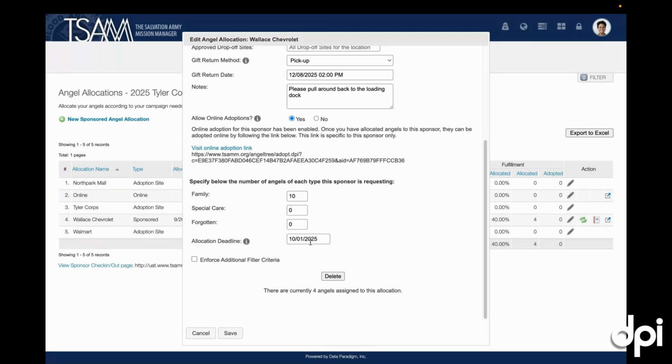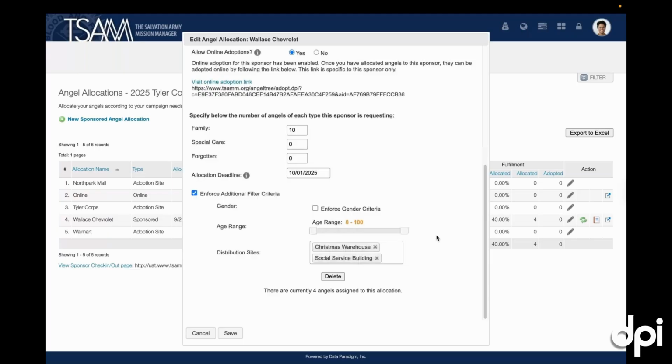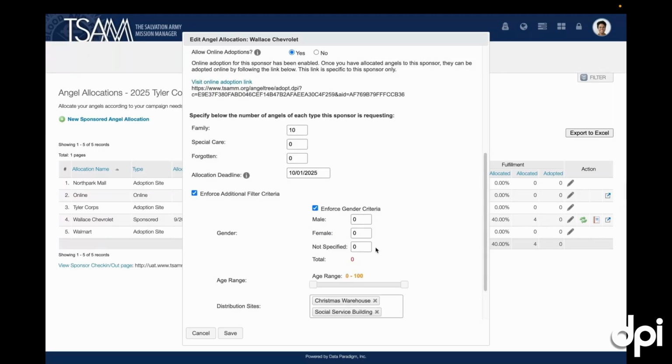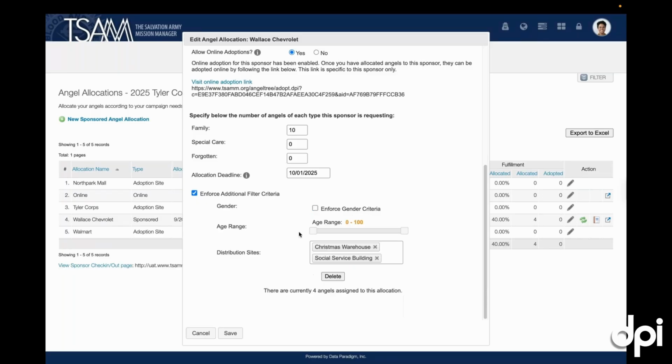The last thing down here at the bottom is enforcing additional criteria. This is a way for us to set additional criteria should that be necessary. I can enforce a gender criteria, at which point I can say I want all of these individuals to be female or male. If I don't want to enforce it, I can simply turn that off, as well as an age range. We see people use this when they partner with locations like Girl Scout or Boy Scout troops, where they want to adopt angels that are in their age bracket.